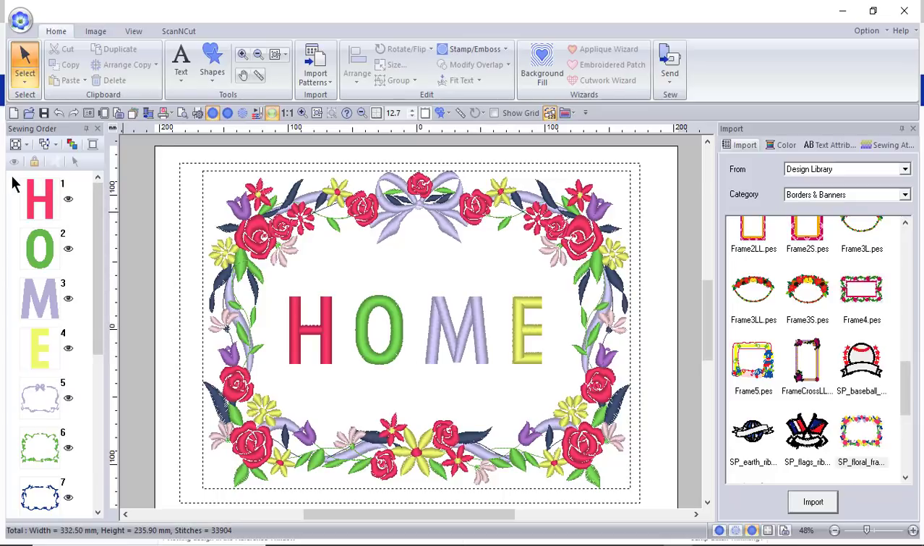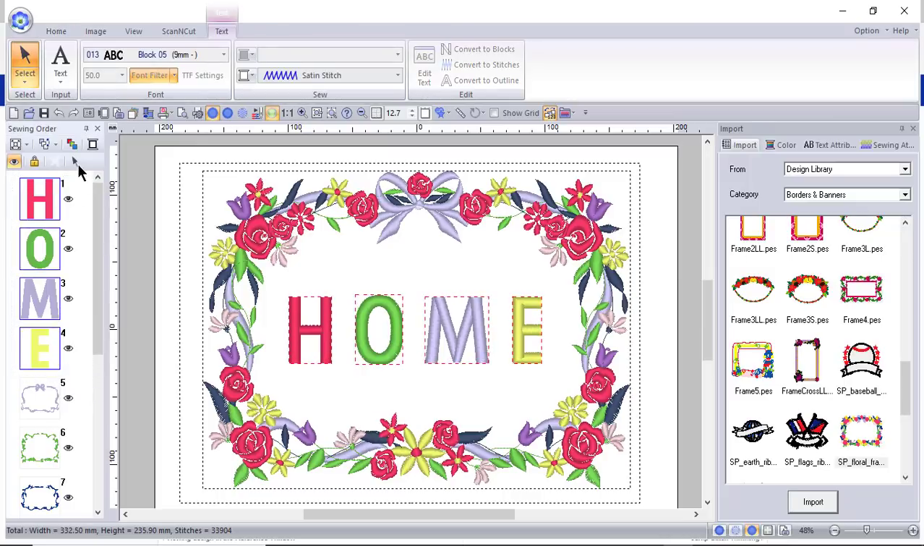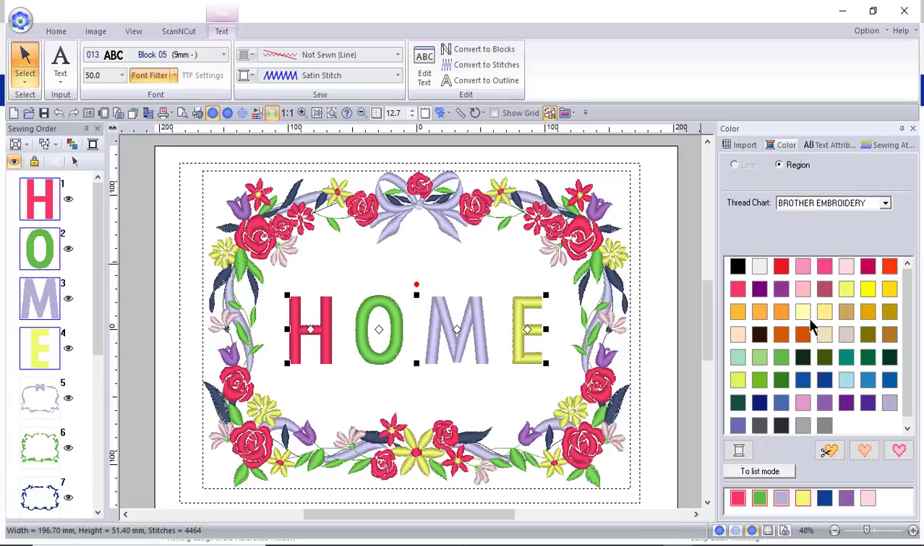Let's say that you have something that you want to recolor all at once. So I'll select home, and now I'll click the thread, and let's just change it to all gold. And when that happens, everything was recolored at once. I'll choose undo.